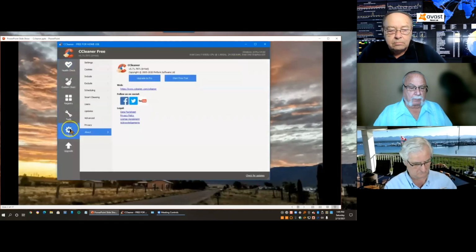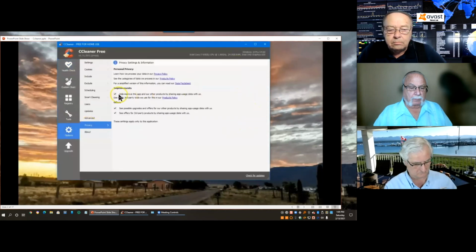Close this one up. Options, Privacy, and what you want to uncheck is Help Improve the App, and Upgrades and offers from third parties. That will stop the pop-ups.